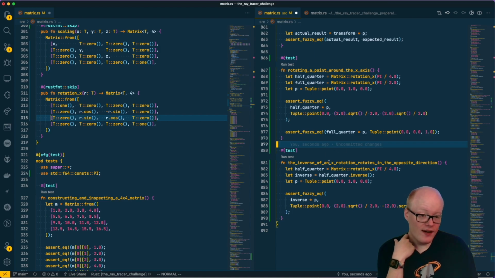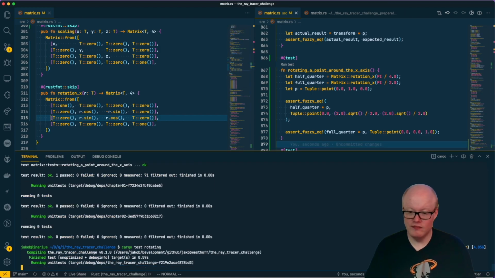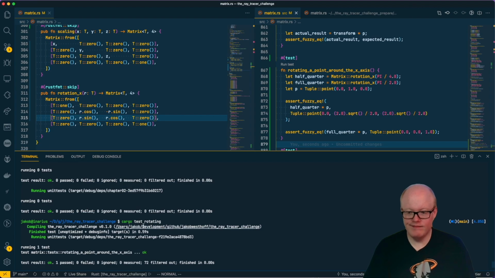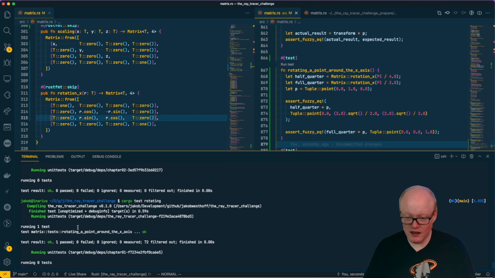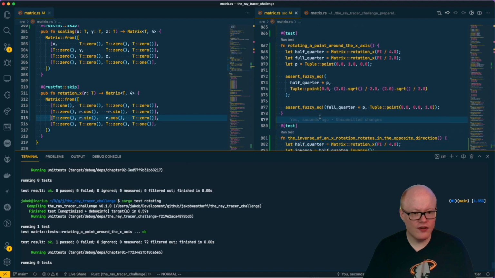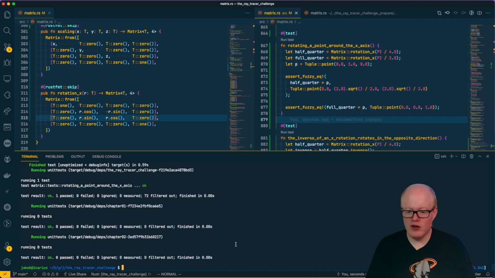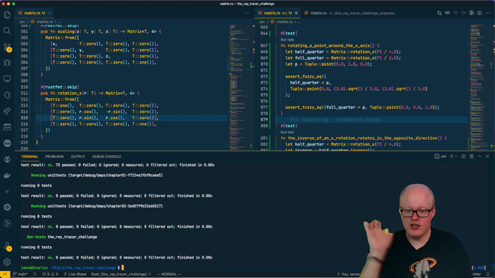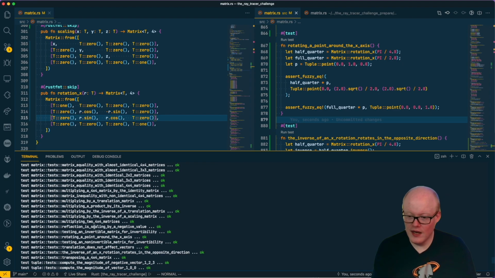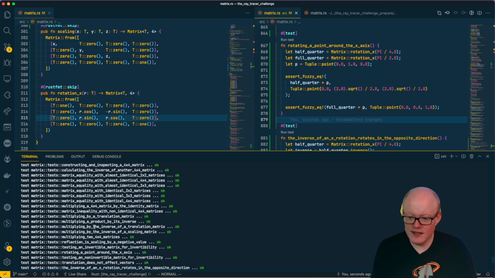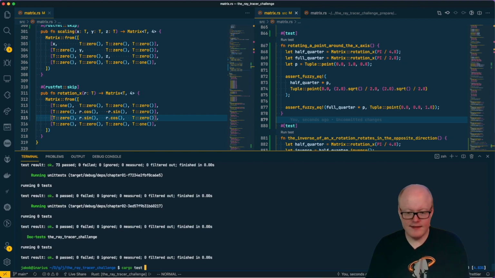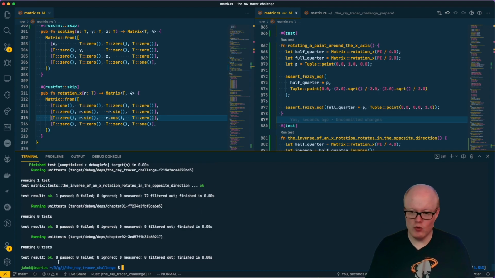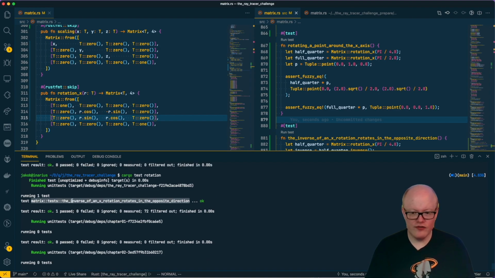So let's take a look at how this ends up and if this works. Yeah, and as you might have guessed, oh no, it didn't execute this, the inverse of rotation. Oh, because this is now called rotation. Okay, let's just execute all tests. So it will be in here somehow. Okay, let's do the inverse of rotation, just to be sure. There it is. The inverse of an X rotation rotates in the opposite direction, and it does.